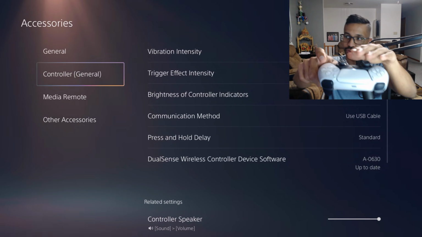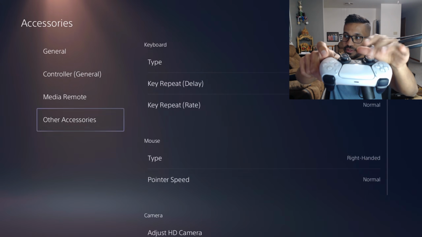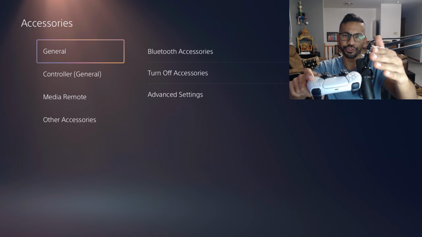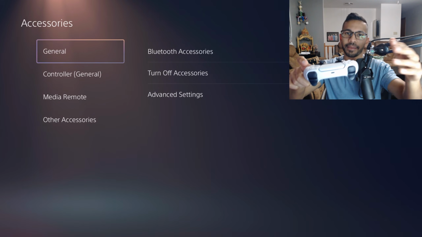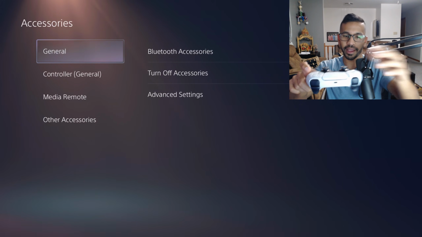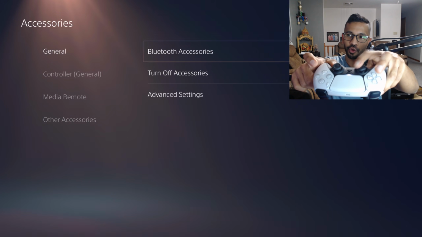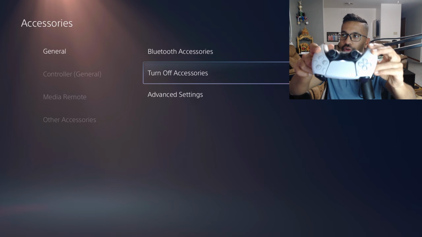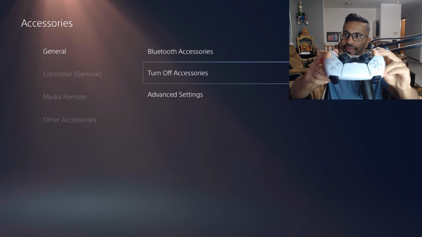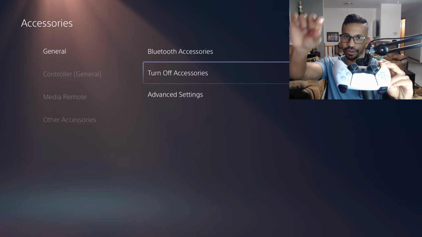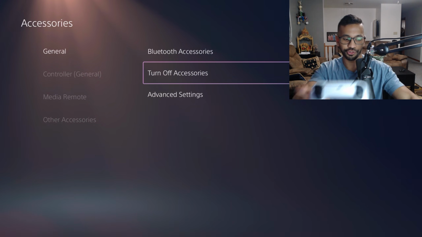And again, look, my controller is wirelessly paired to my PlayStation 5, okay? That's how yours should be right now, all right? Next step, you want to go up to general, okay? Now, all you want to do is go over here and just hover over turn off accessories, right? You can see how my little thing is just hovering over turn off accessories. That's what you want, right?